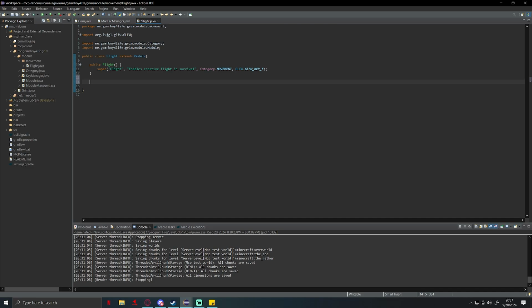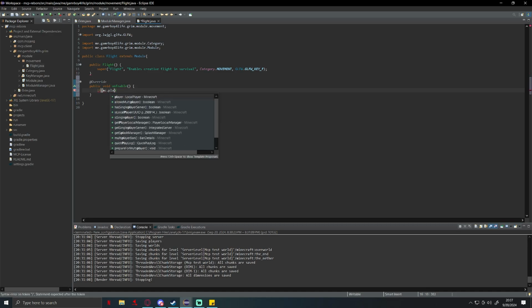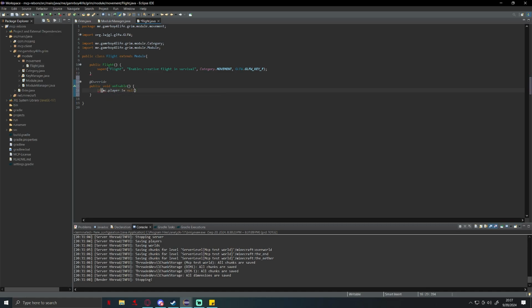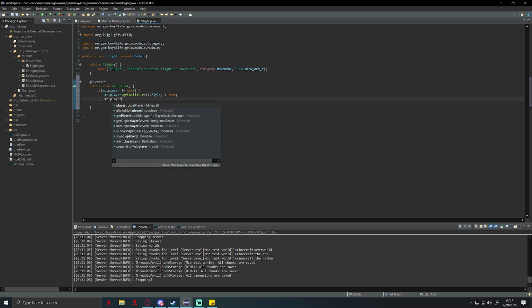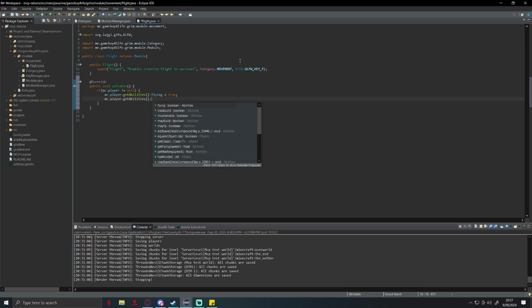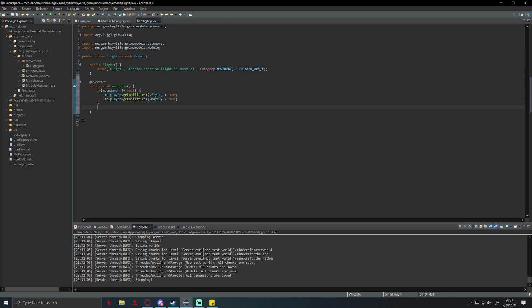Okay, so starting off, we're going to do @Override. Sorry, maybe if I could type @Override public void onEnable. We'll say if mc.player does not equal null, we'll do mc.player.getAbilities().flying, set that to true. mc.player.getAbilities().mayfly, also set that one to true. We go down one, do super.onEnable.